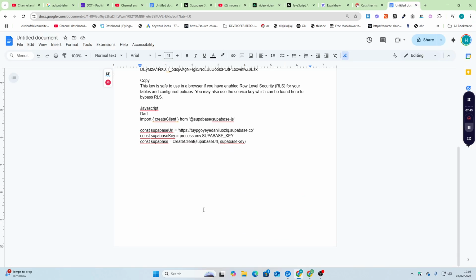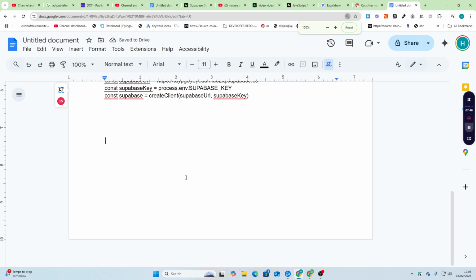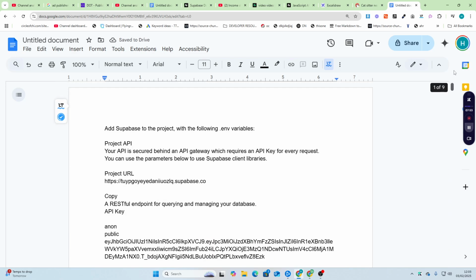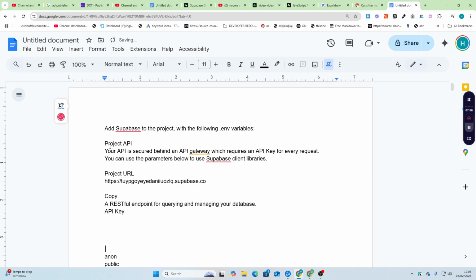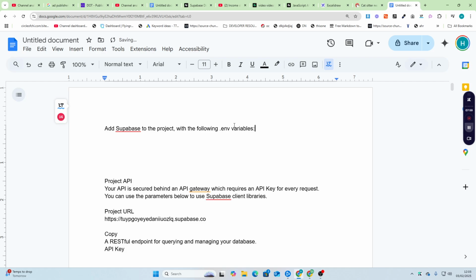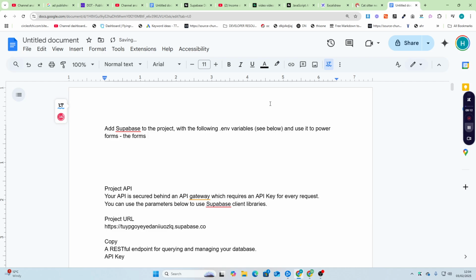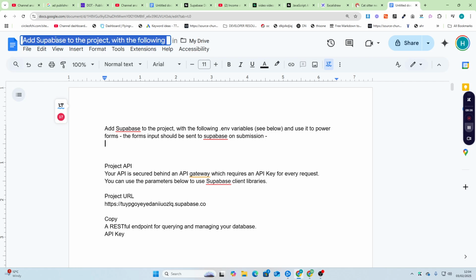I'll probably do. So we'll say, here's the documentation. The idea behind this is that we can add this to our prompts whenever we want. And create and use it to power forms. The forms input should be sent to Supabase on submission. Prompt or forms. Okay, so what I'm going to do is I'm just going to test this out.